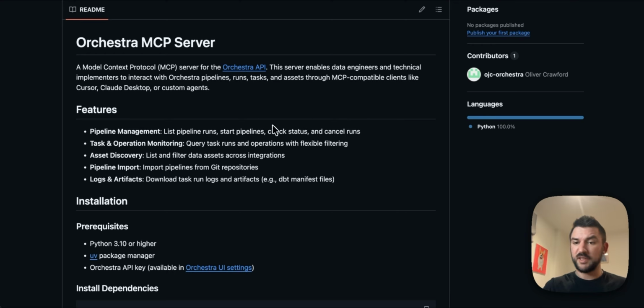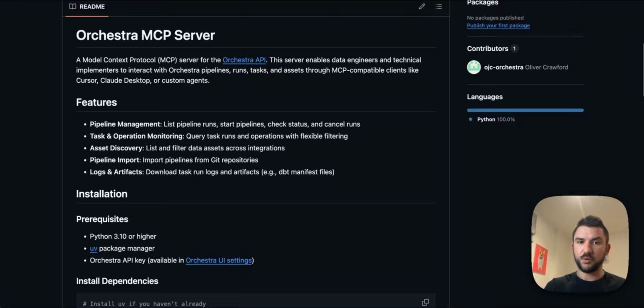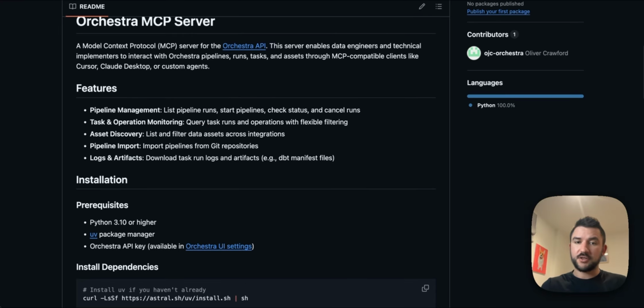Well, some of the features are listed here. You can see that we would use it for things like pipeline management, if we want to look at the status of our runs and just ask it questions in natural language to see what's happened today. Same with tasks and operations.